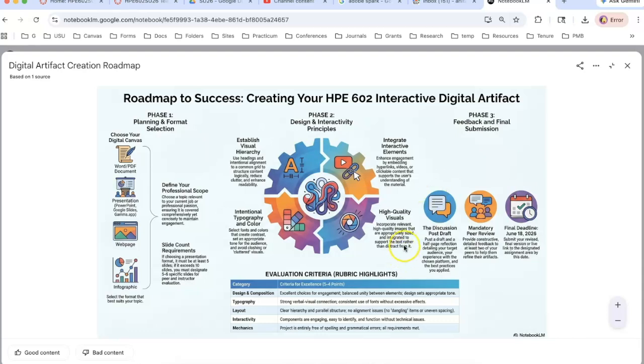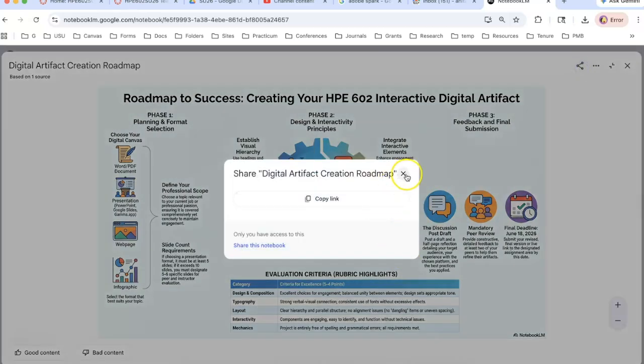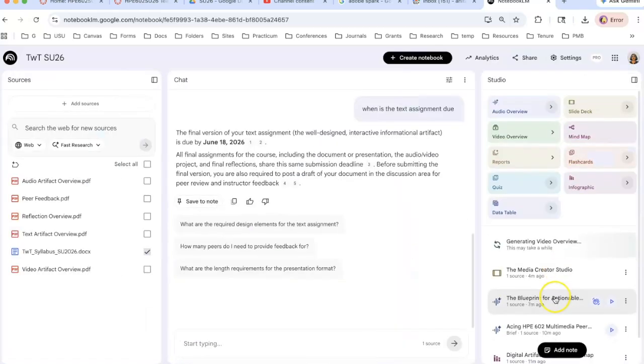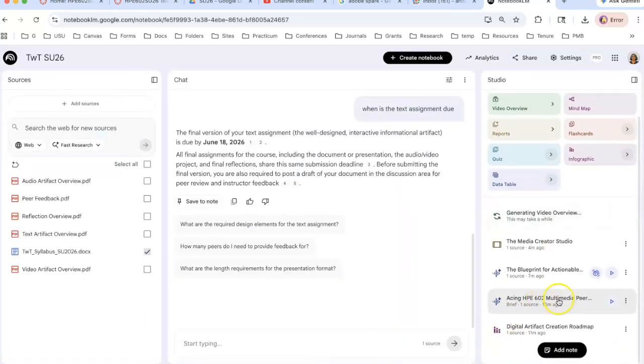Now, the only catch with this infographic is that when I want to download it, it will only download as an image. So manipulating this or making any edits becomes very difficult when it is just an image. I have done it, but it's not the most intuitive. So keep that in mind when you're working with the infographic piece. Okay, then let's look at the next one.